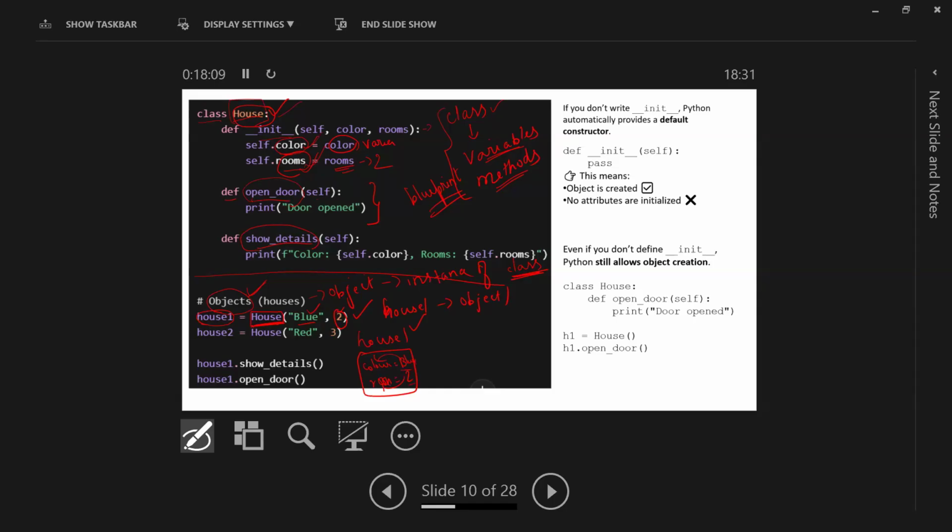Okay. So this is one thing. And now see the second one. We are creating another object called house2. Using which class? House. Again, the same blueprint we are using. Red, comma 3. So in that case, color equals red and rooms equals 3.